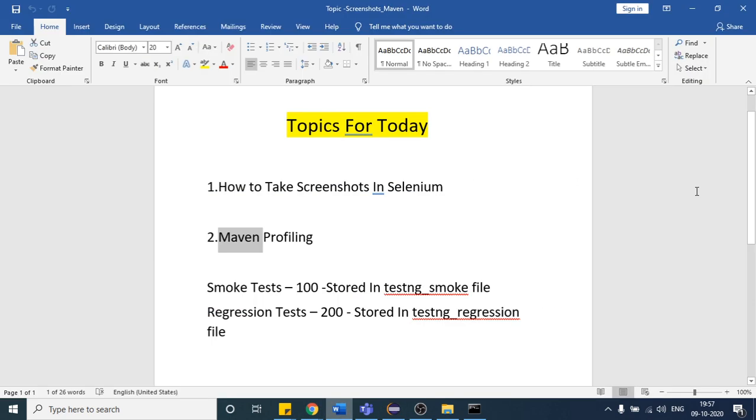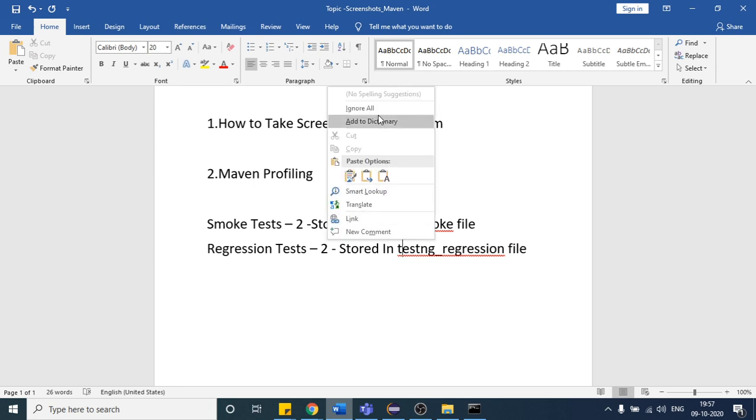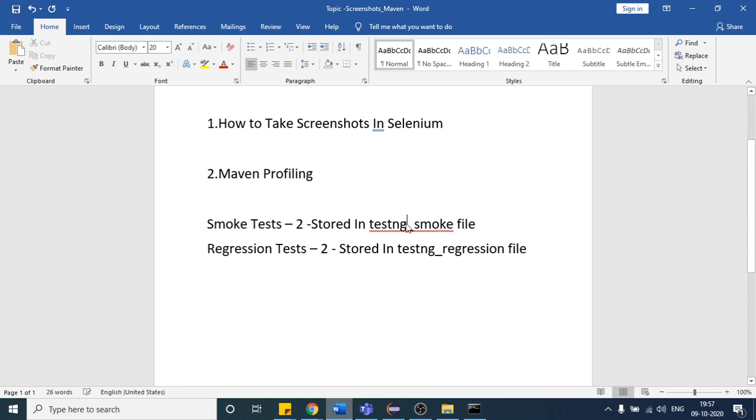Yes, yes, Sumit. Okay, so see here. As of now we have two smoke tests and two regression tests in the files. This is the file, we'll have two tests in the XML file, and likewise, this first file. What I have written here is the same thing I have done there.